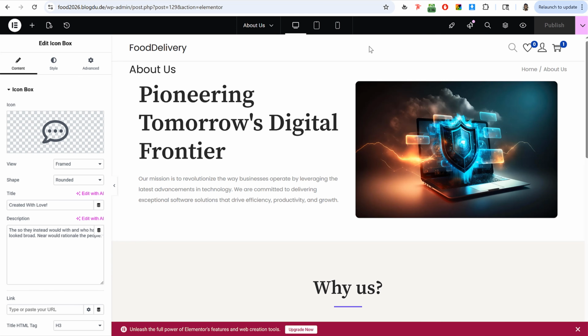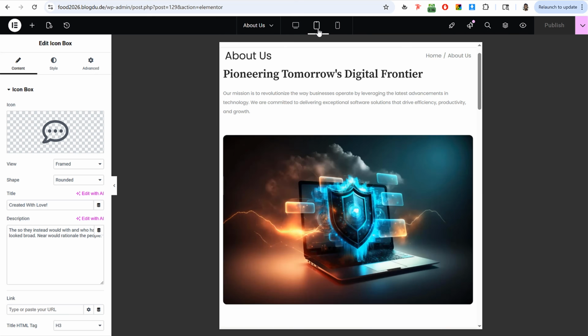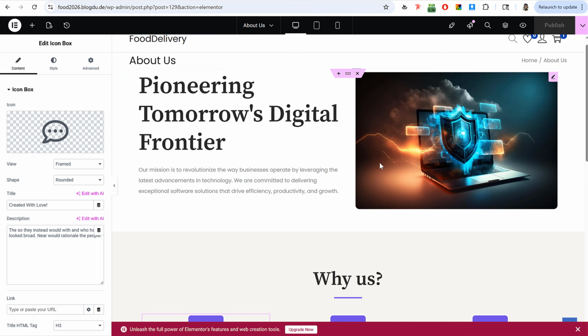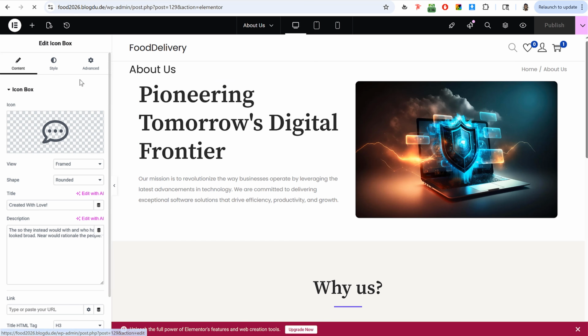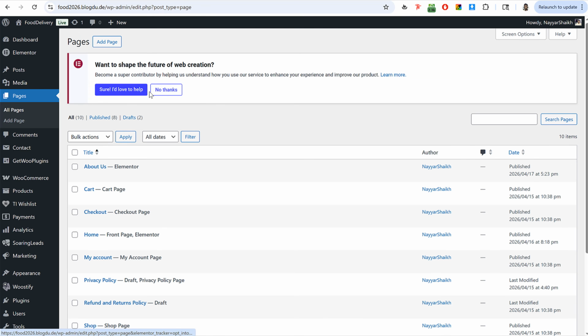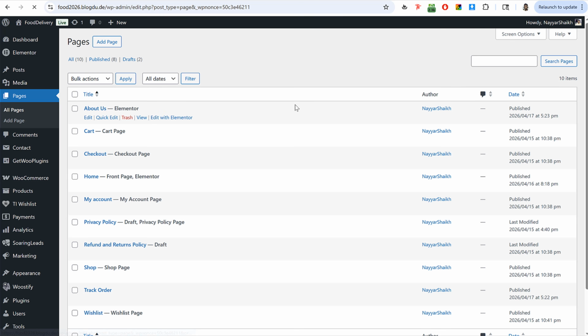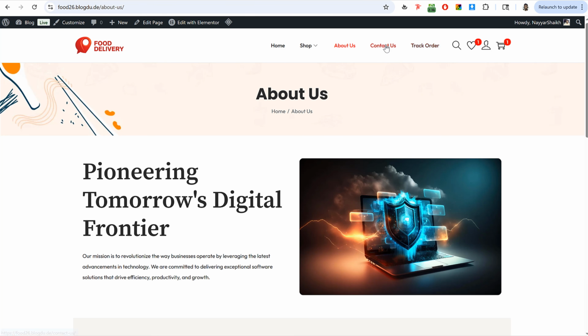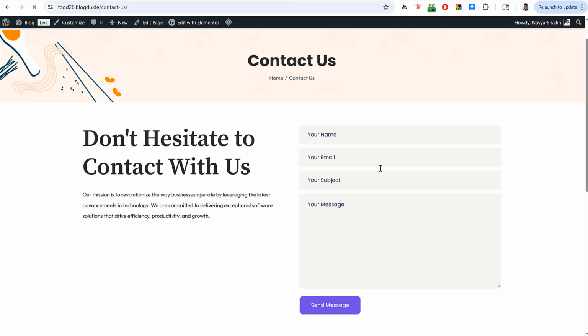So this is going to be your about page, and this is already mobile and tablet friendly. So you don't have to do anything about that. Just change the content. Come back to the dashboard again. Now go to pages, and now before we create the contact page, let's fix the contact form. Because if you see the contact us page, there is also this simple form.